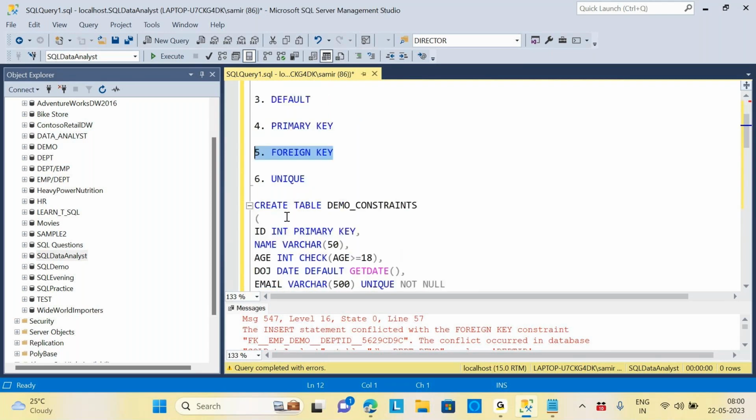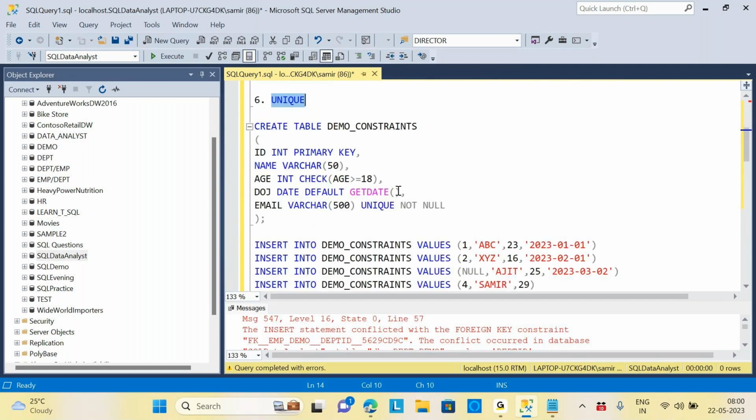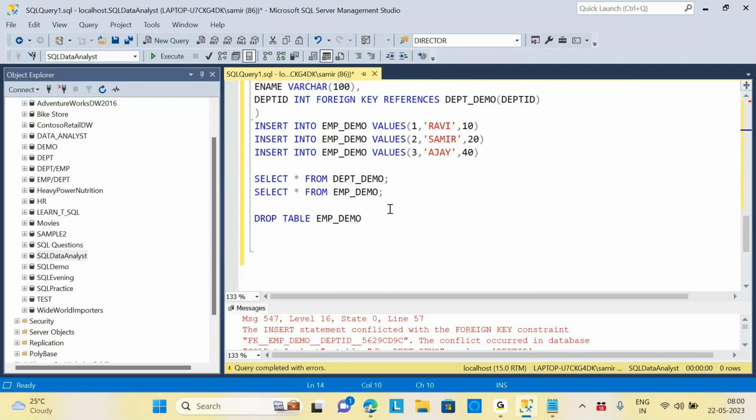Right? And unique means it will not allow duplicates, but it will allow null one time. If you don't allow that also, then you need to combine unique and not null, and the unique and not null feature is nothing but a primary key. Okay, this is the summary of your constraints. Make sense? Okay.